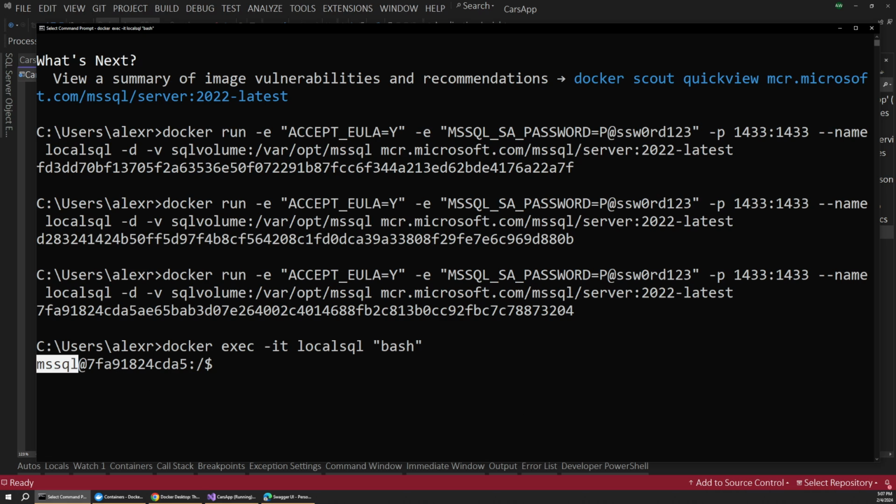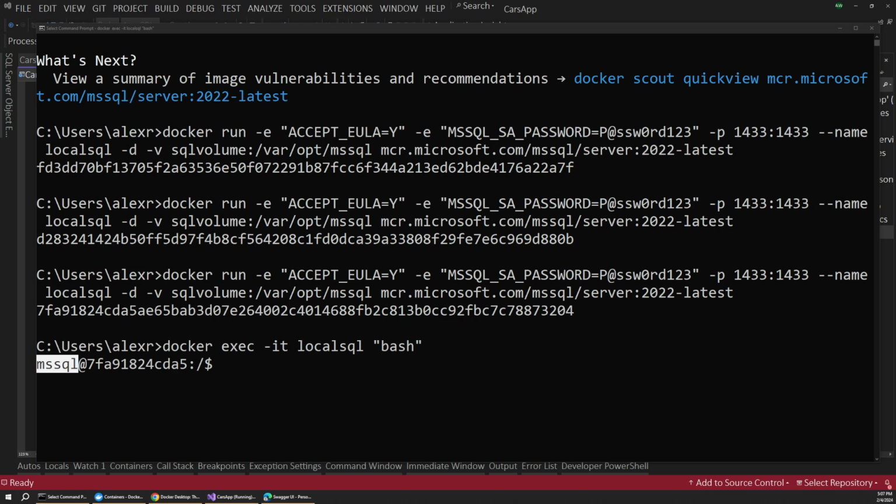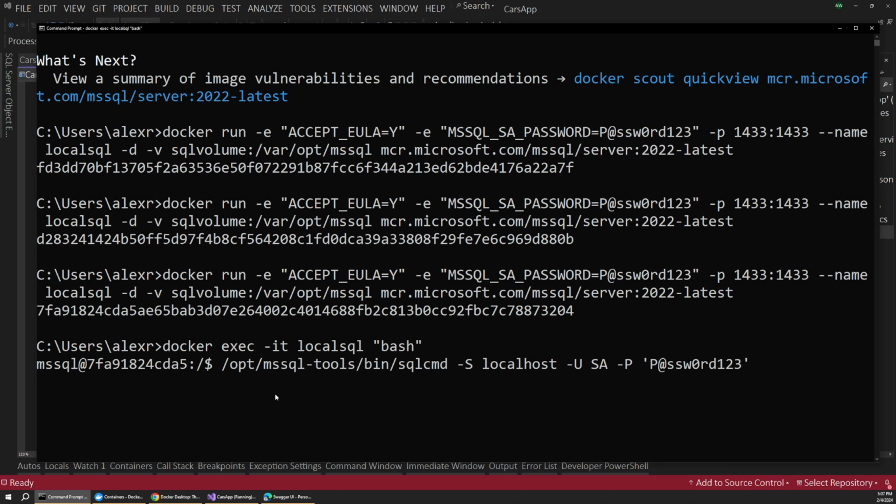So for starters, we can start running SQL commands. So if I were to paste another command in here, we can go out and we can find the SQL command tool, and we can log in with our credentials that we set up before. So if I hit enter, this will give us like command line access to SQL commands, basically. So we could just manually create a database or query a database using the SQL command line tools.